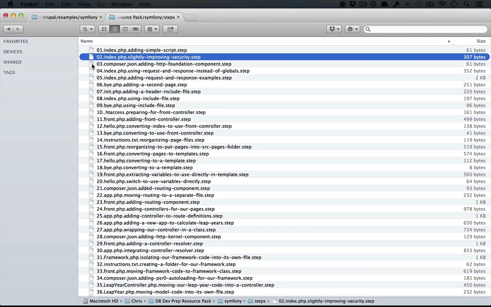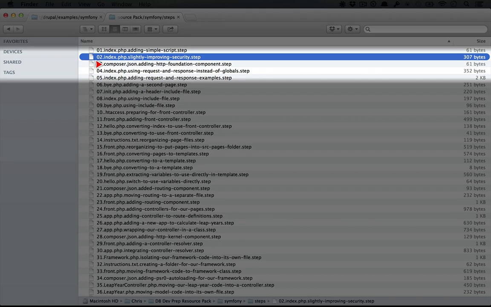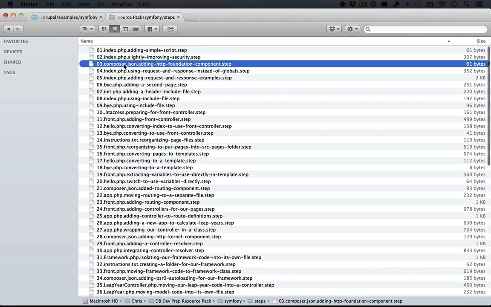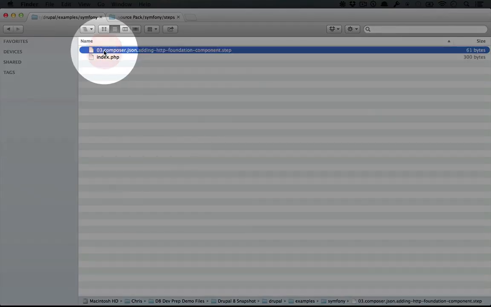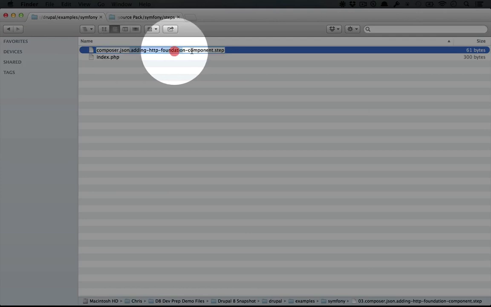So go to your resource pack directory and copy this third step called composer.json, adding Http Foundation component. Go ahead and copy it and paste it inside of your example folder for Symfony. And we'll rename this file composer.json.